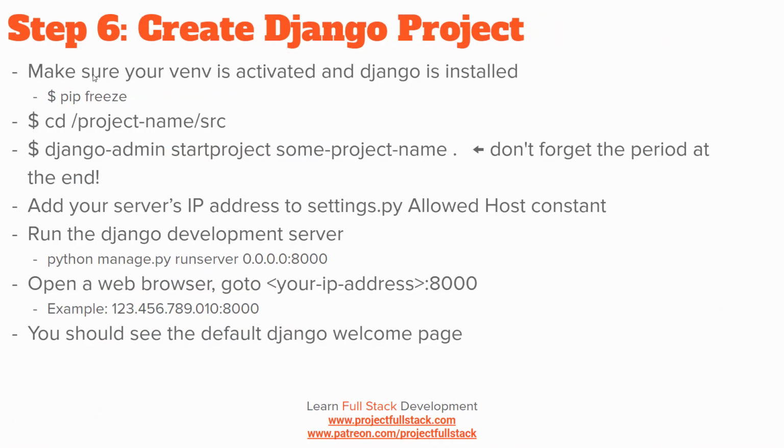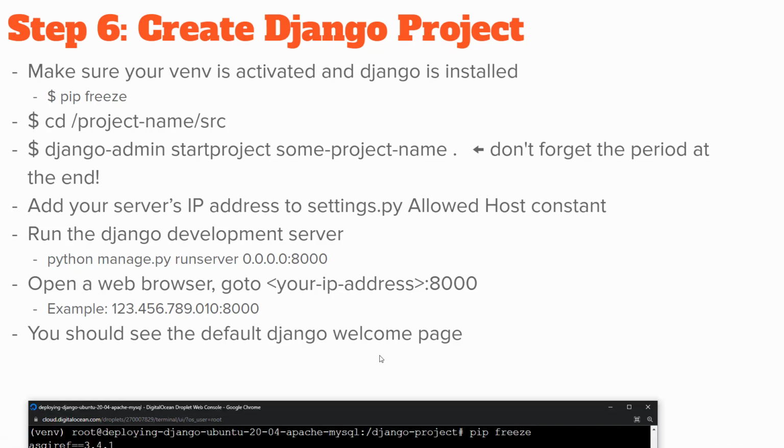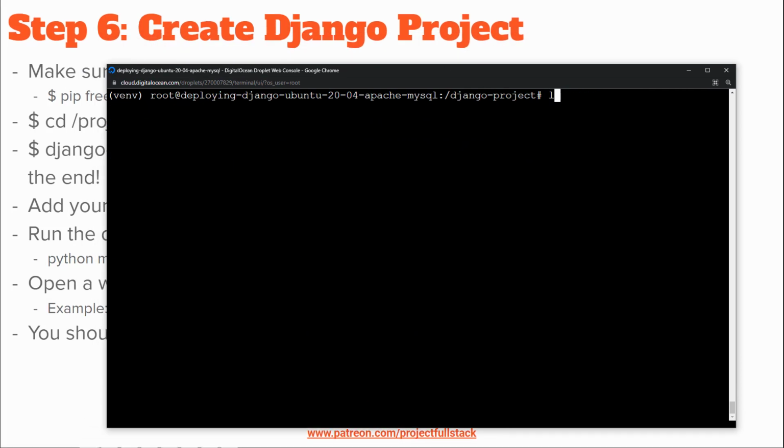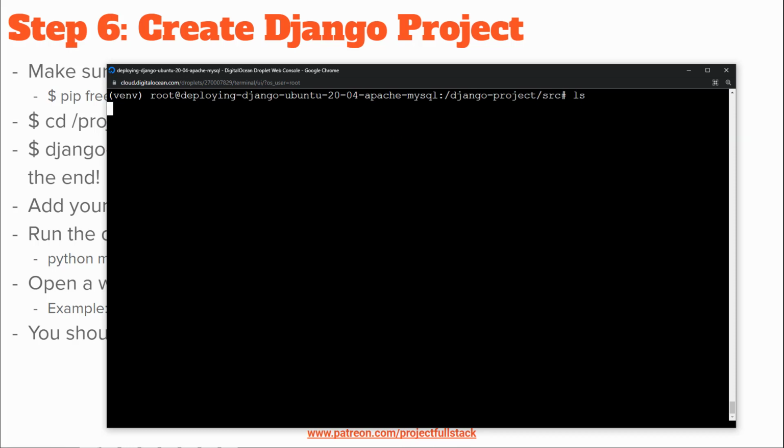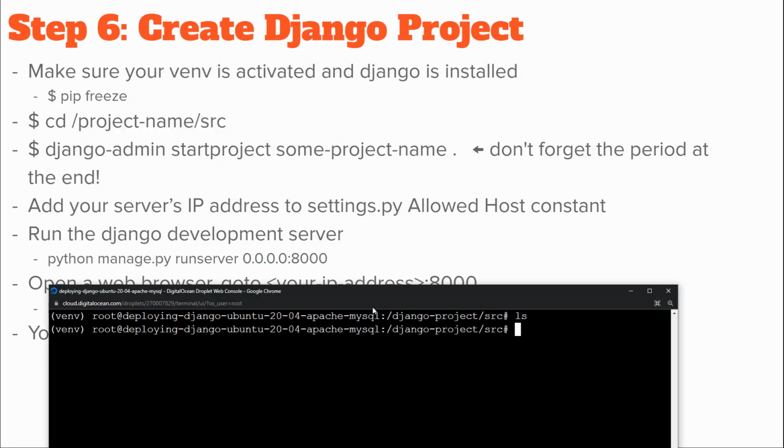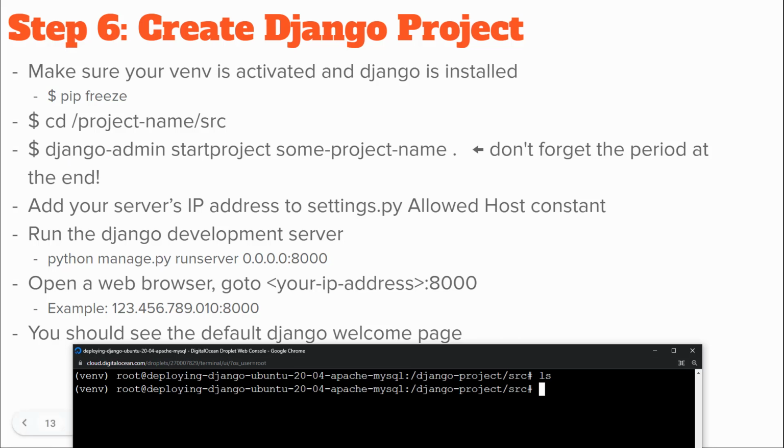Alright, so now let's create a Django project. I've already done this step, making sure my virtual environment is activated and Django is installed. Now I want to cd into my project name and the src, or the source. So I'm going to go, okay, well, cd django project source. Right now there's nothing in there. It's an empty folder. So I'm going to do this command right here, and before you type it, don't forget that little period in there.